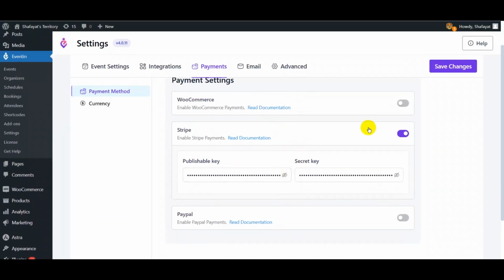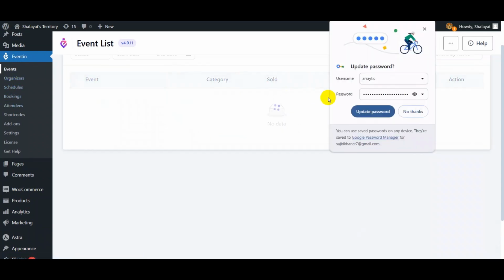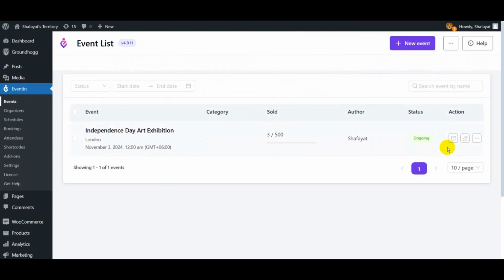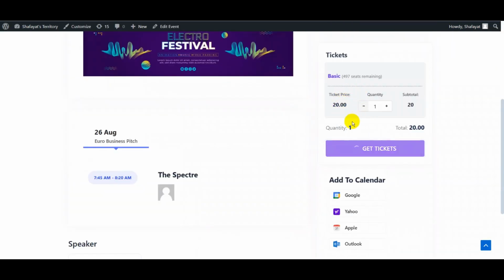Copy the keys, paste them on Eventin, and click Save Changes. From the event list, click on Preview of any event. Purchase an event ticket.